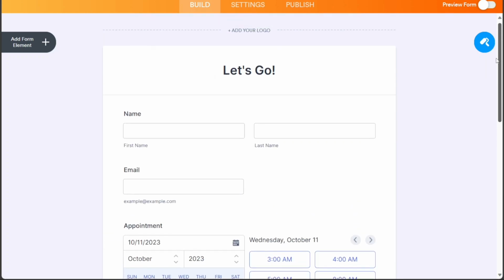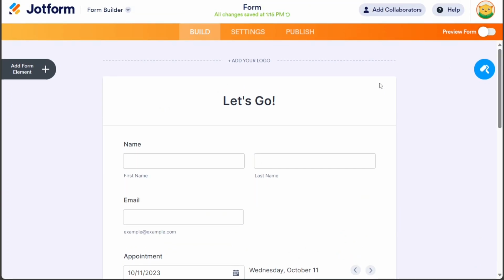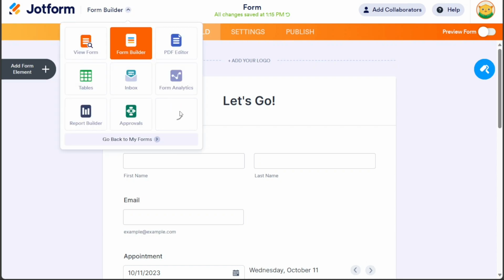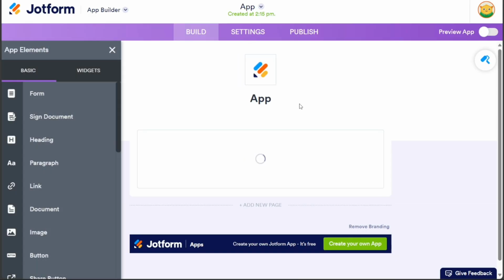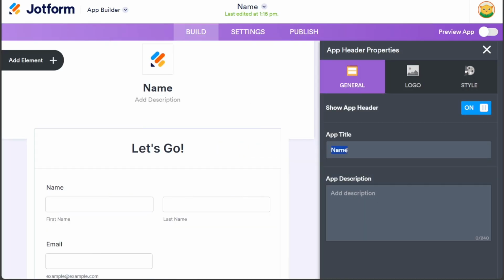Once your form is fully designed, it's time to convert it into an app. To do this, navigate to the top left side, click on the Form Builder, and choose the App Builder option. Your form will now be converted into an app, ready to be shared with others.